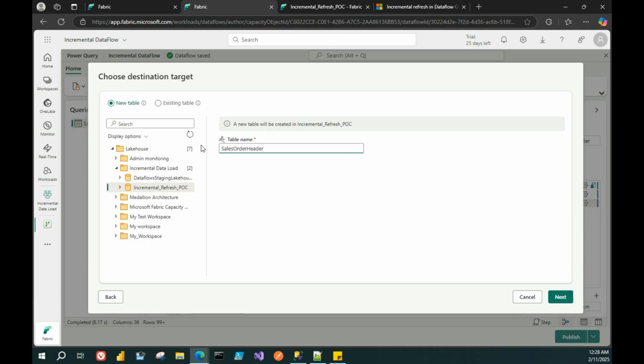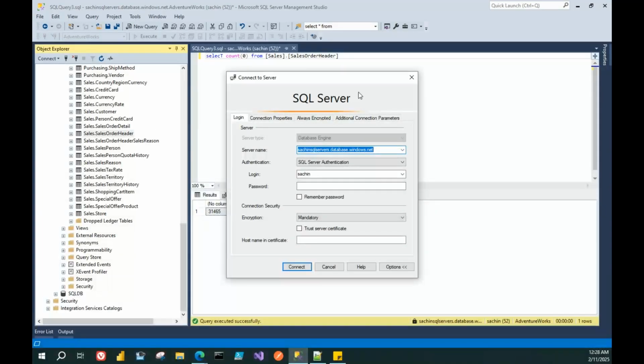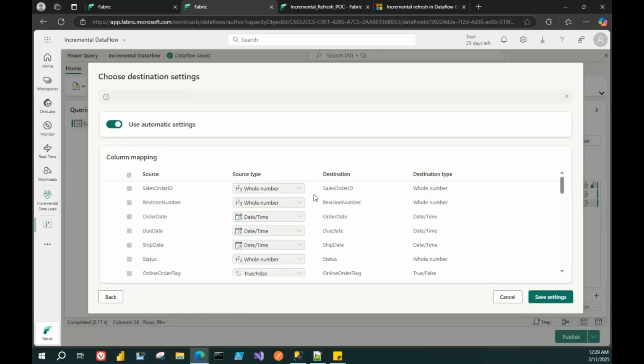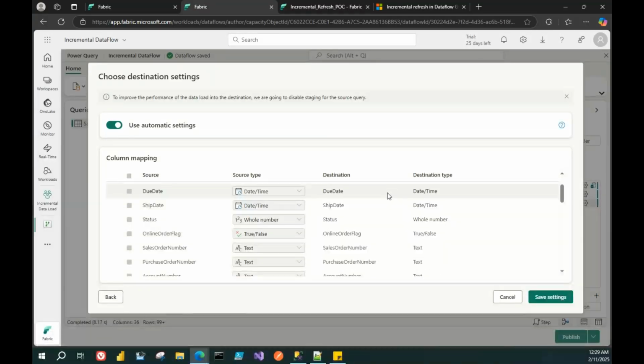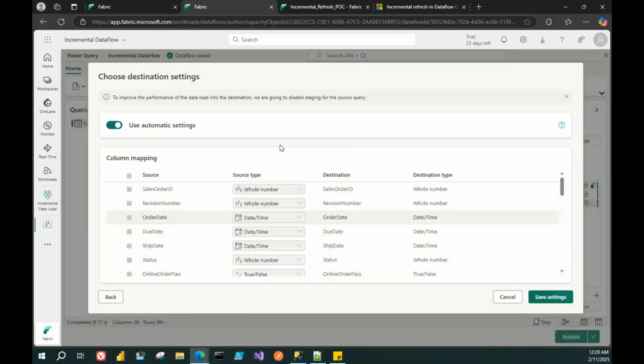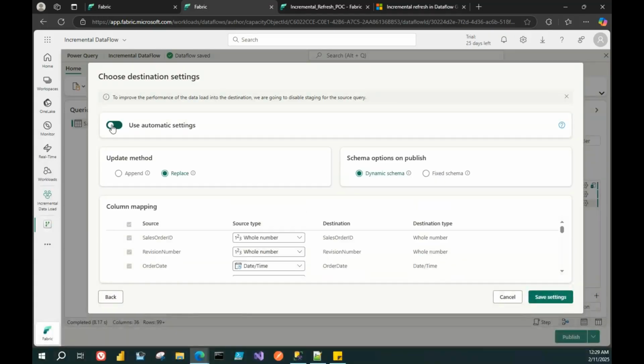We are going to make sure that the source table name and the destination table name are almost similar. We have sales order header here, and here also we are ensuring that the source and destination match. Okay, so here we are mapping the columns.